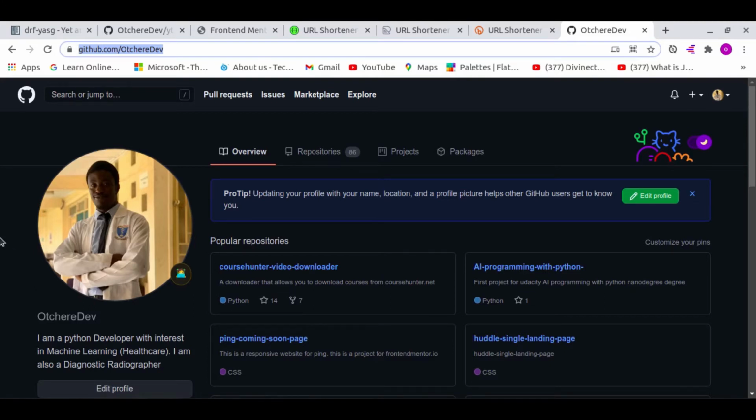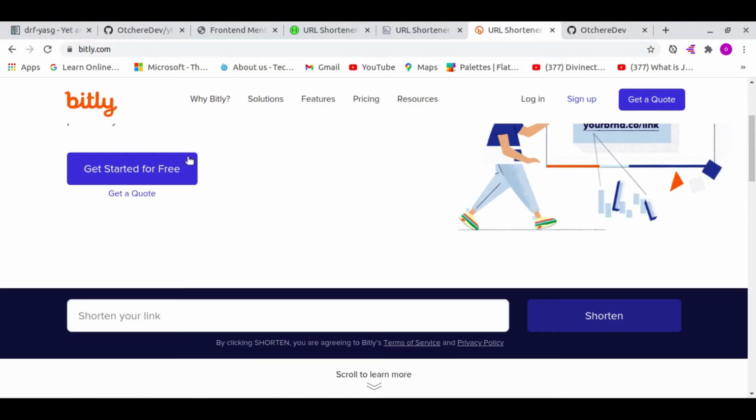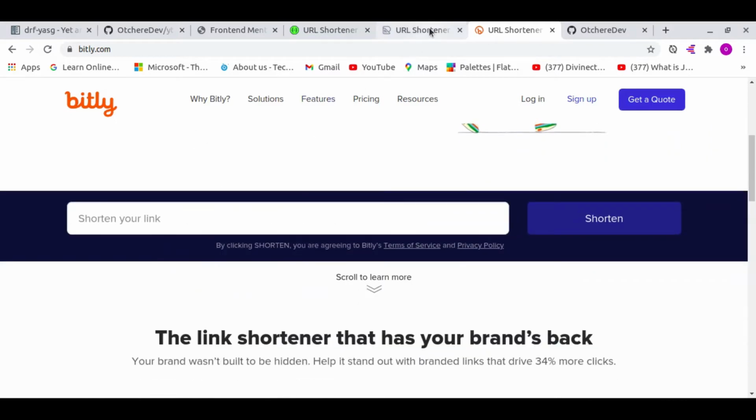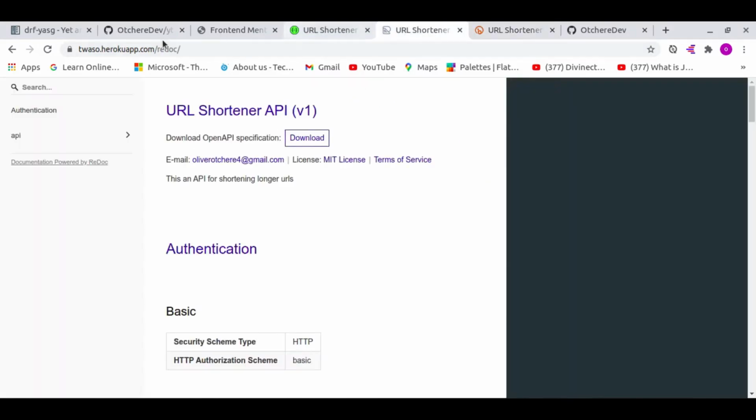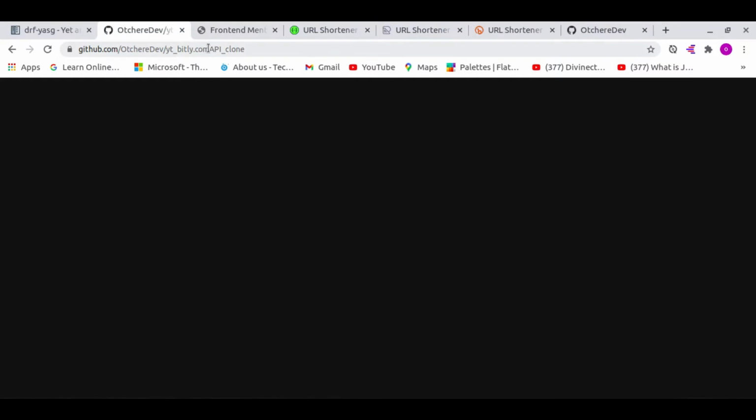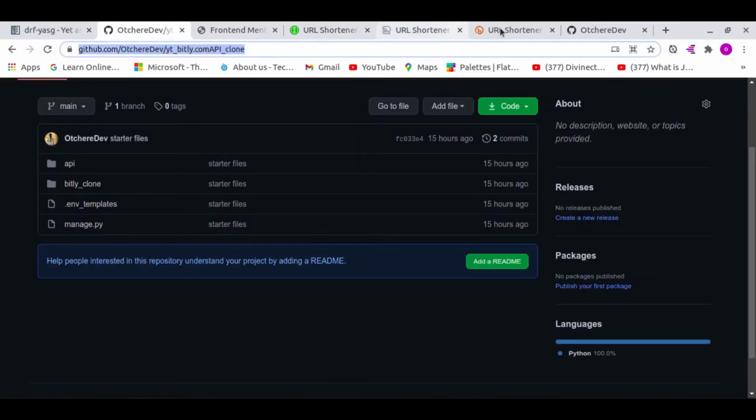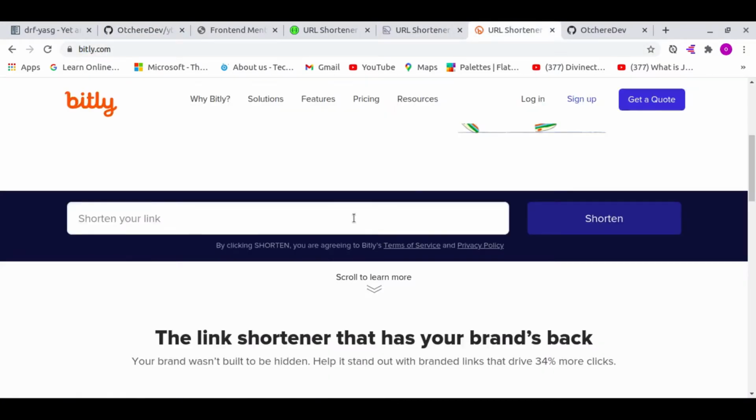Okay, so if you don't know what a URL shortener is, let's just take a preview of how it is like. So this is bit.ly.com, a URL shortener website. Let's say I have this URL. Let me get a long URL. Let's say this URL, and I paste it here. I provide this URL to it. Then I click shorten.